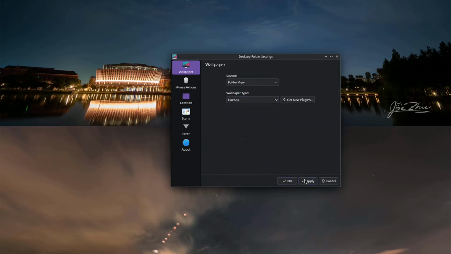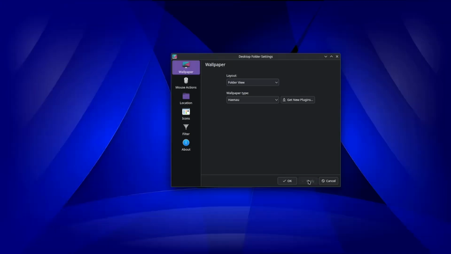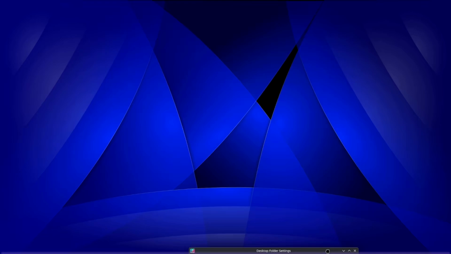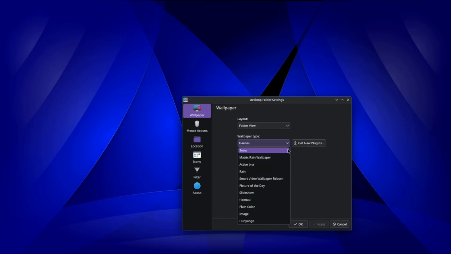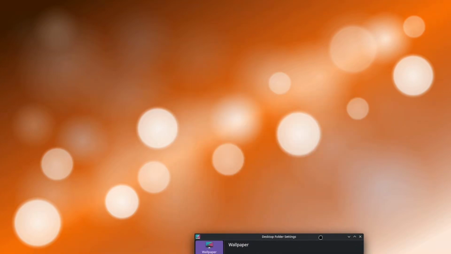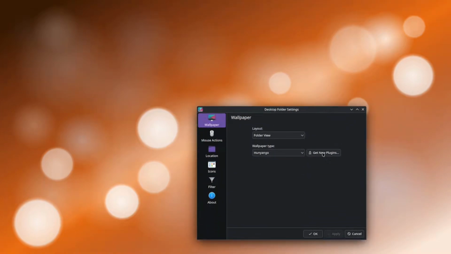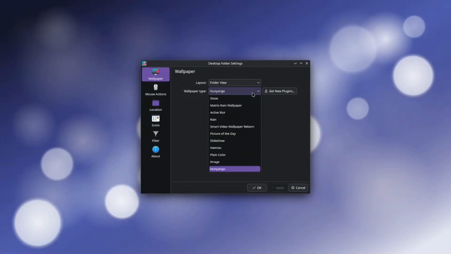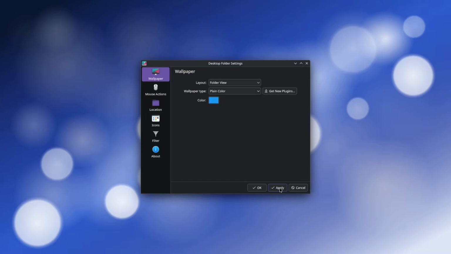KDE Neon. And that just shows different backgrounds, colorful black backgrounds, if you will. And then you can do plain color or Hunyango. I'm not sure how they pronounce that. And when you click on stuff, it kind of just changes colors on the same thing. And you can do plain colors too.